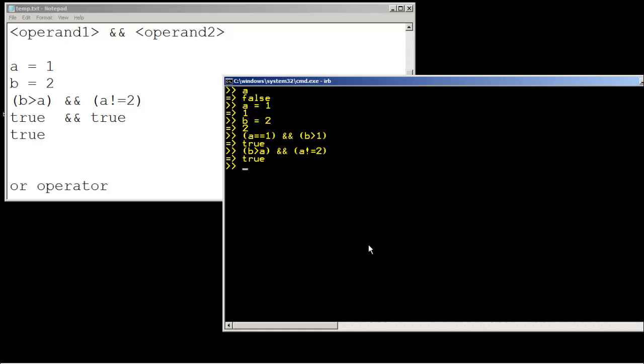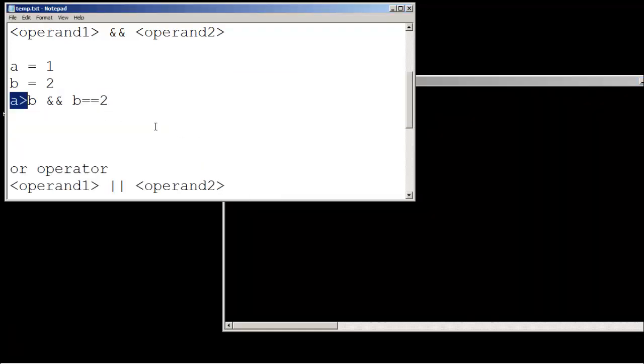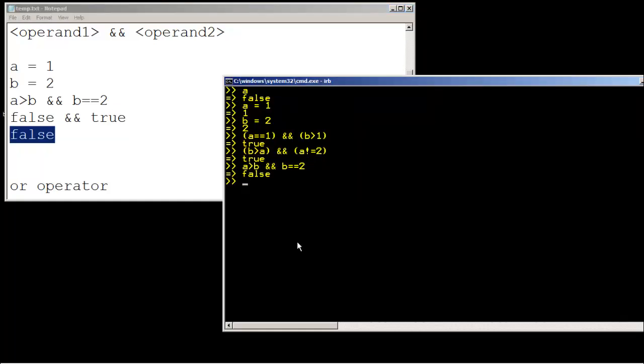Yep. Okay, let me try to come up with an example whereby something is false. How about A bigger than B and B equals to 2. Okay, let's try this. So in theory, this expression is false. This expression is true. So false and true will give you false. This expression is false because for the AND operator, both operands must be true before the whole thing becomes true. So let's confirm it. Yep, it's false.